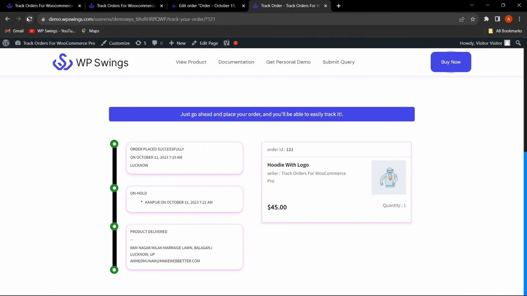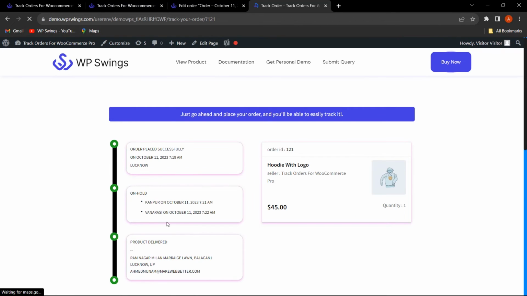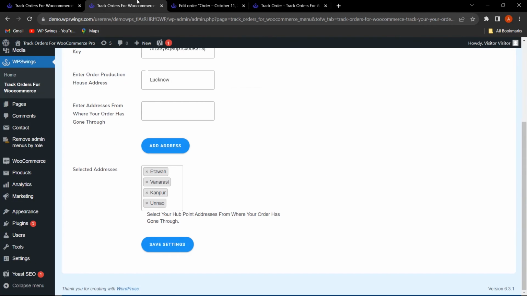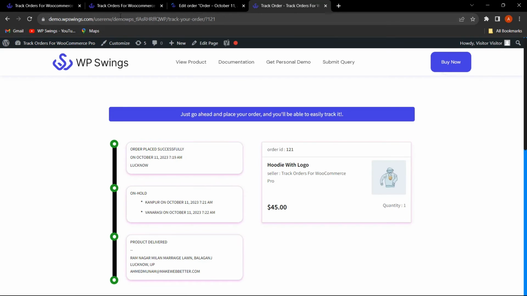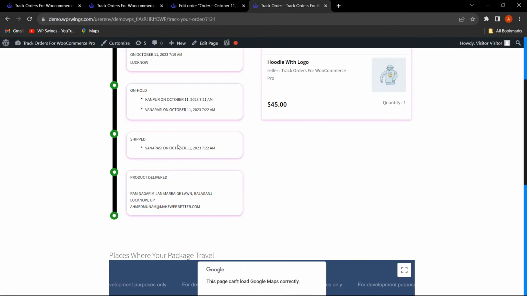Let me show here. As you can see, firstly it was showing like this, and now it is showing Varanasi. From here you can easily change the status like this, order shipped, and let me click on update. When I refresh this, as you can see, it has been shipped. So it is showing the final, last hub point that was updated by the admin.